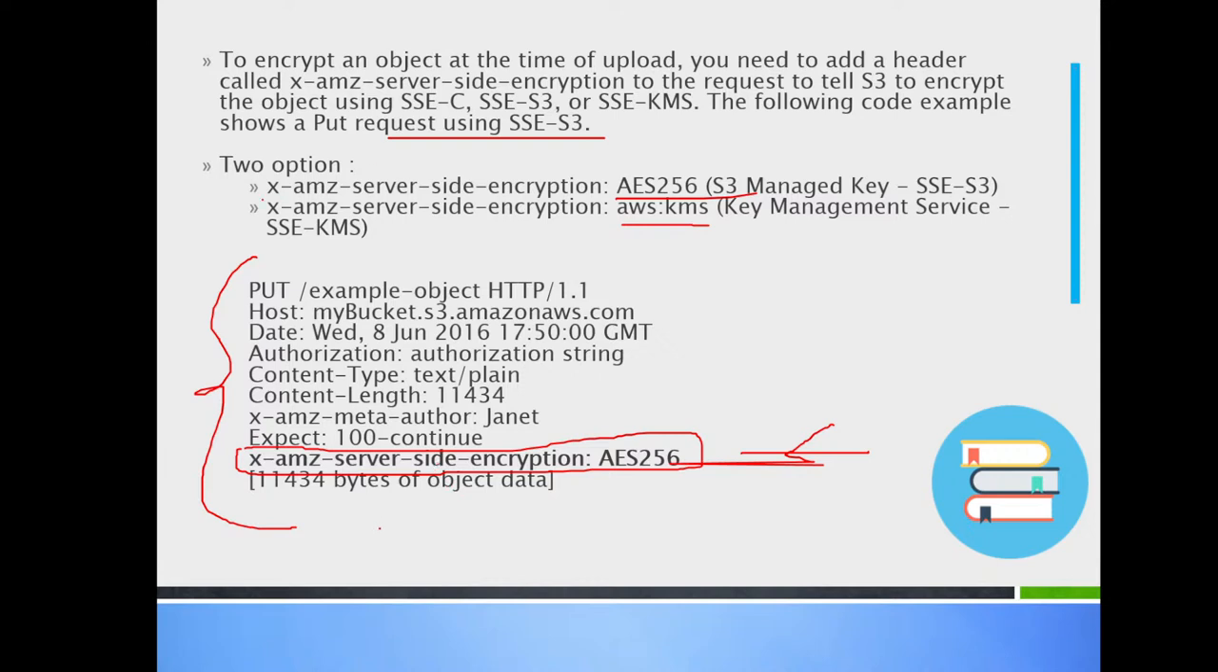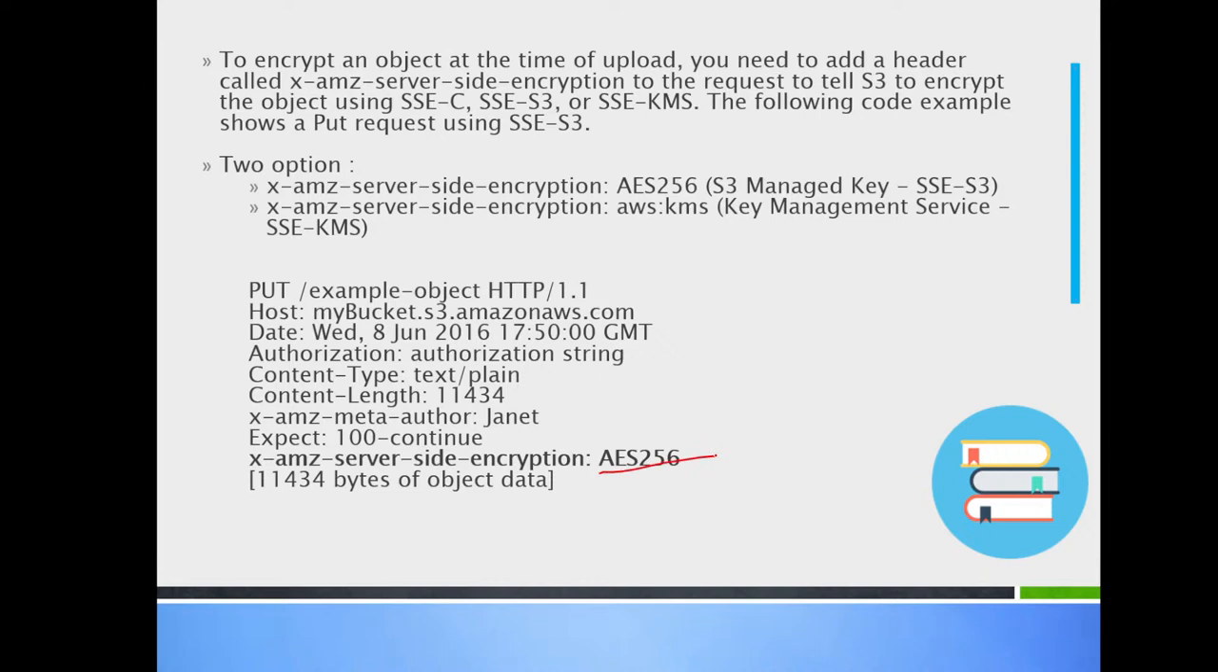So how will Amazon know? If you are passing this parameter, S3 will know that you want to encrypt this object using SSE-S3, because this is the value. For SSE-S3, what is the value? x-amz-server-side-encryption: AES256. AES256 for SSE-S3. And for KMS, x-amz-server-side-encryption: aws:kms. You have to pass this value. If you're passing this, Amazon will know that you want to encrypt the object with the given key. That's it.